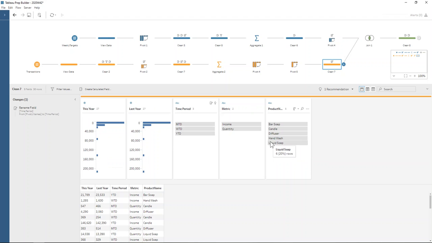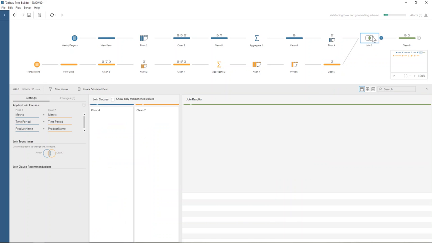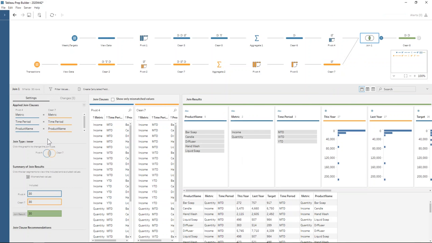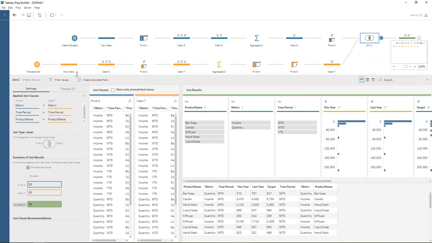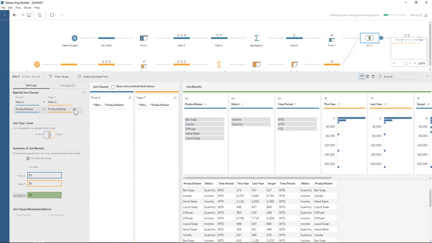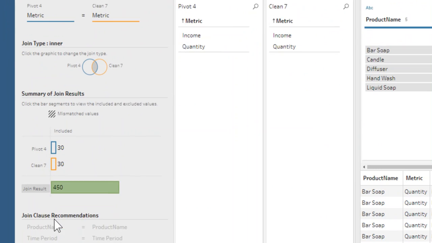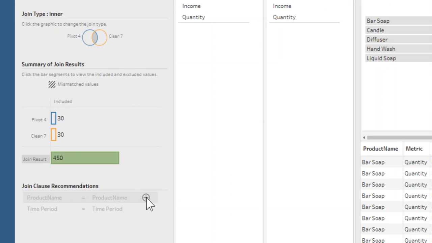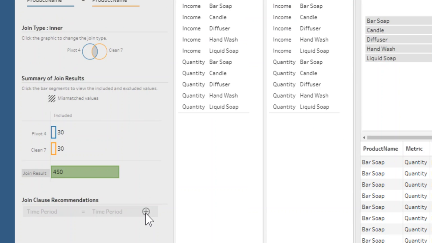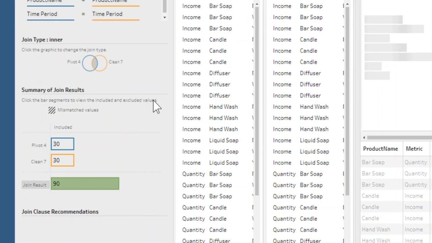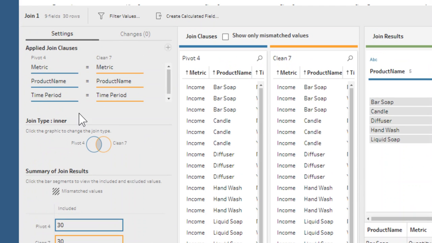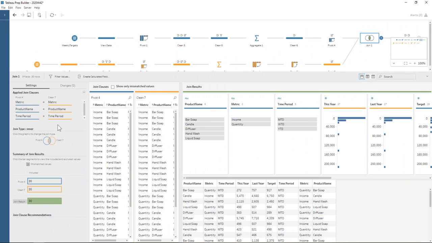We've got those 30 rows that we know will be in the output. So now we just want to join on metric, time period, and product name. I want to highlight something really cool. I think that initially it only joins on the metric, but if you look down here, in the join clause recommendations, I can just hit this plus to get the relevant join clauses up into my applied join clauses section rather than having to do it manually myself. So Prep's always trying to help you out as much as it can. And luckily it was doing the thing that we wanted it to this time. So I'm just going to hide away that.